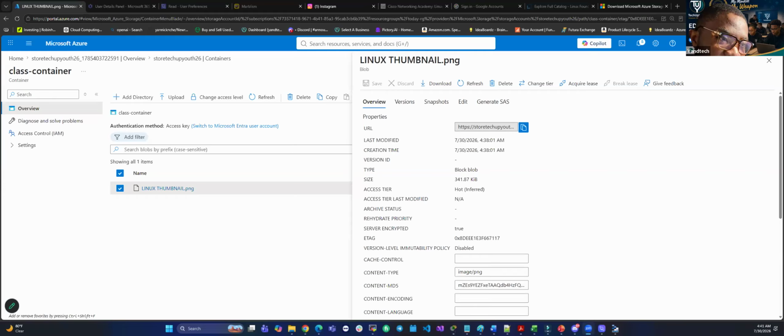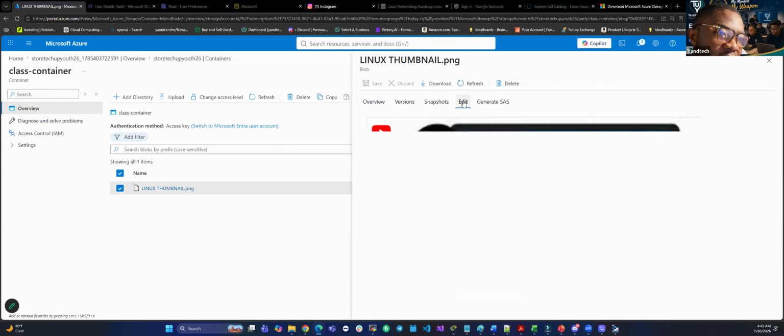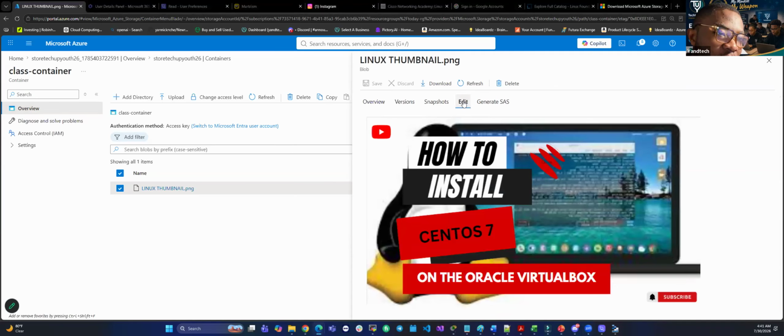If I click on the edit, I am going to see what I have uploaded, right? A thumbnail of how to install CentOS 7 on Oracle VirtualBox, right? This is what I have uploaded. Privately, I can see. Publicly, we cannot see.